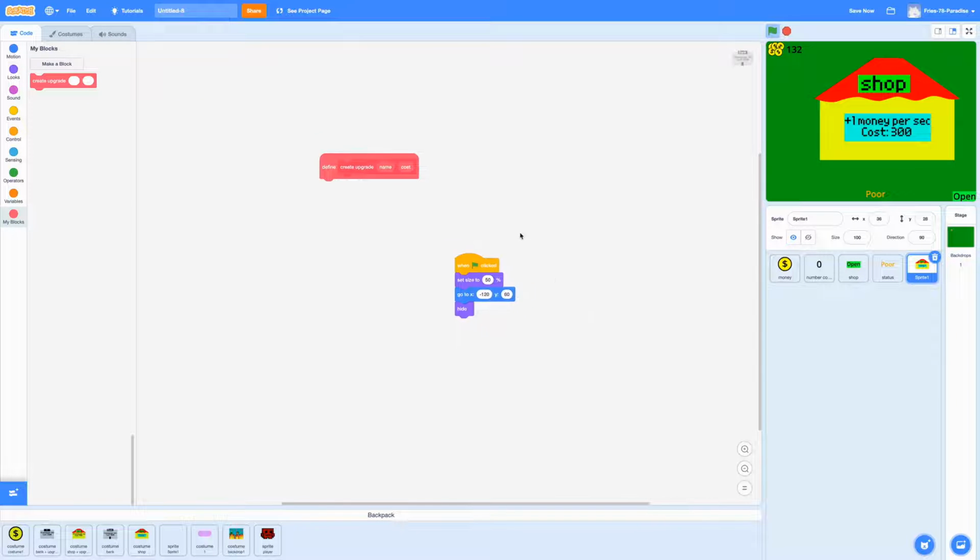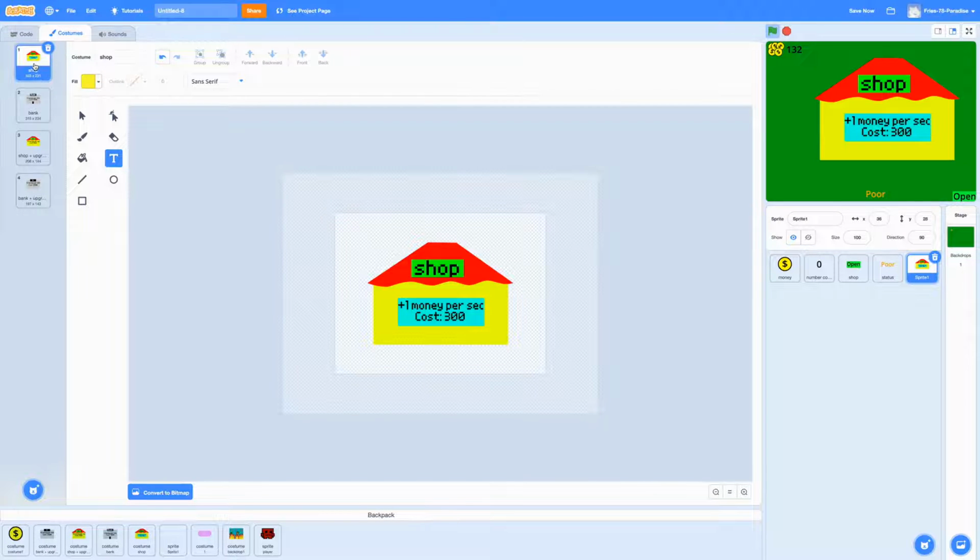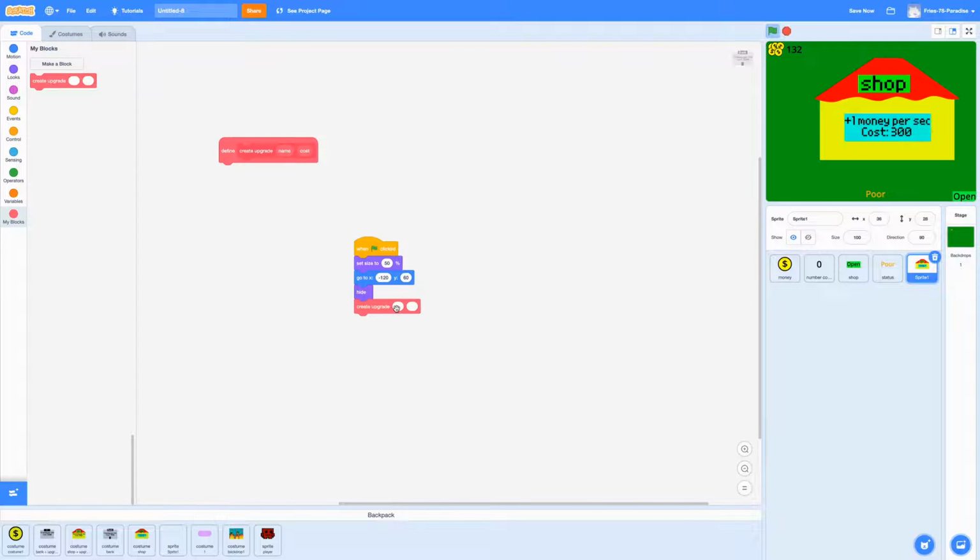So, I'm just going to call it right here, and inside of the first one, once you have finished your costume, name it and remember the name. For example, my costume, the first one is called shop. So I'm going to copy the name from the costume, and I am going to paste it inside of the name part. And then I can put whatever cost I want, for example, $300.